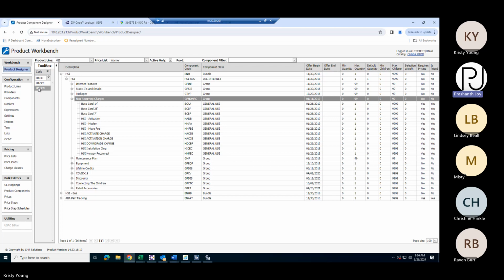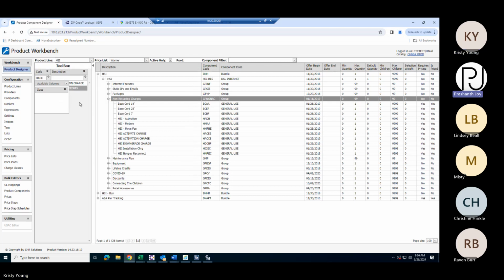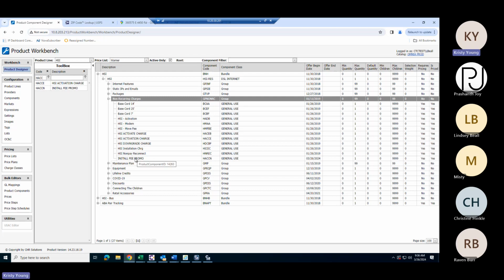If you want to see the description, you can just right click on the code at the top in the toolbox. Just drag and drop the description next to the name, so you can see the name. Okay, so now we have a promo.